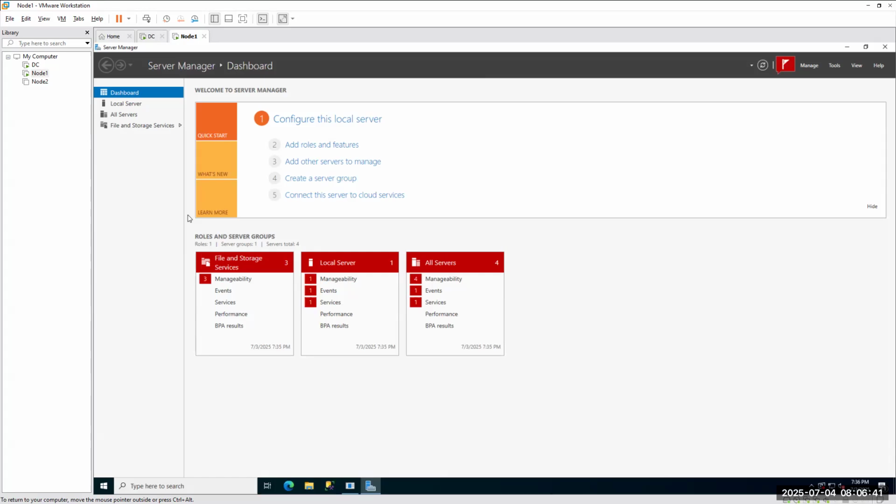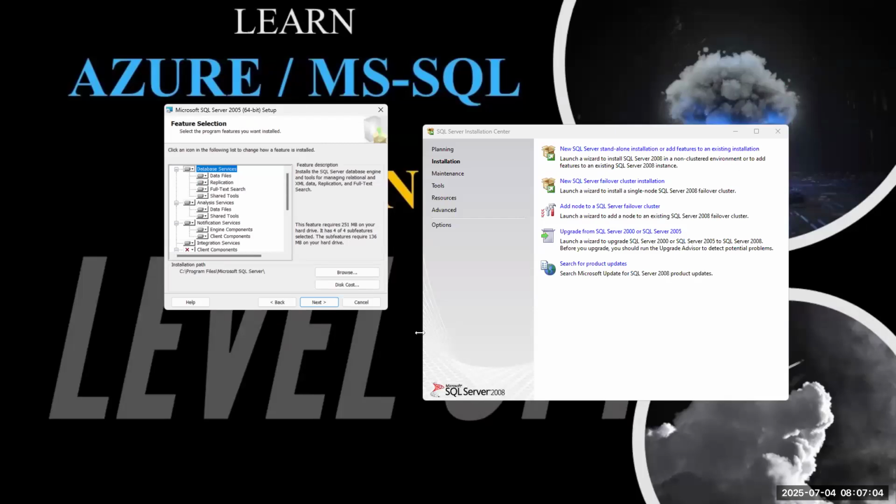If your laptop is compatible. If your laptop is not compatible, don't think about the VM, sir. Everything you can do on your local laptop. Nothing different. Apart from that, everything is the same. How you install SQL Server on the server and how you install SQL Server on your laptop, both are the same only. There is nothing different here.